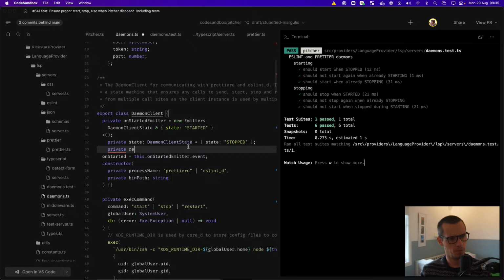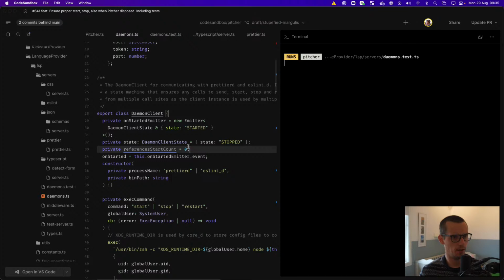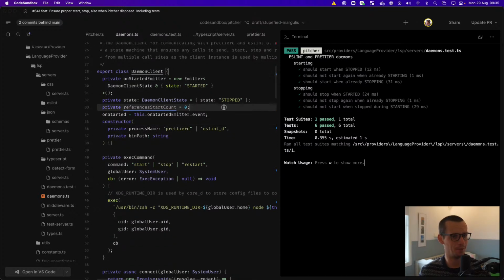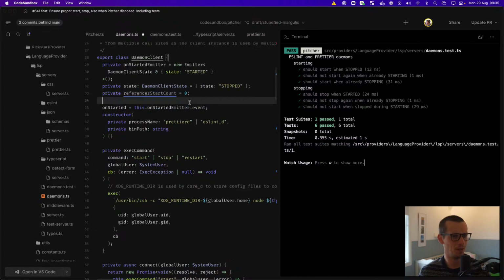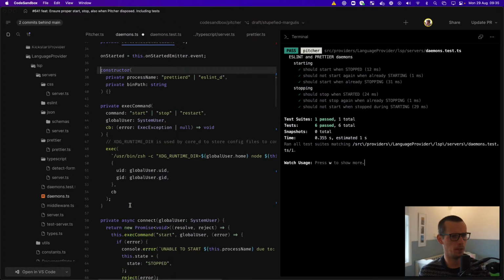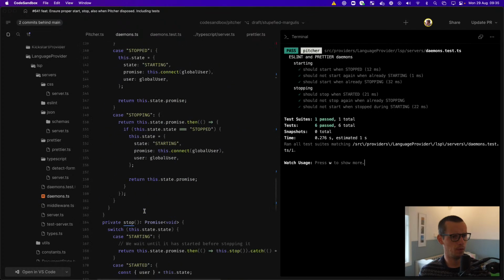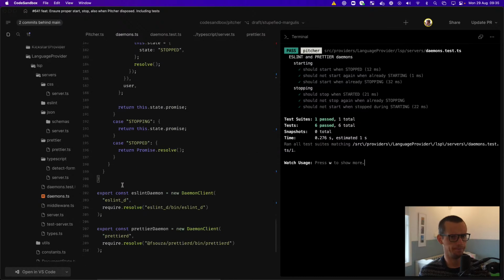So references, started count or start count. So nobody has tried to start it yet. At least this is how I think about it for now, and let's see how this works out. Let's split this up a little bit. Okay, so what we're going to do, let's just keep all of this private, and we'll need to change the tests as well.